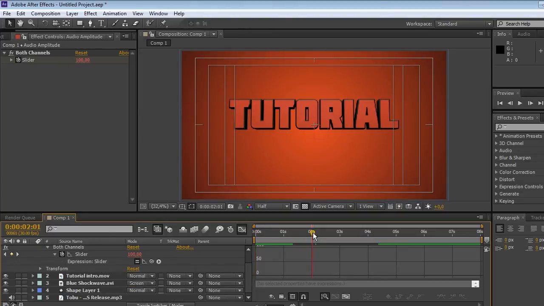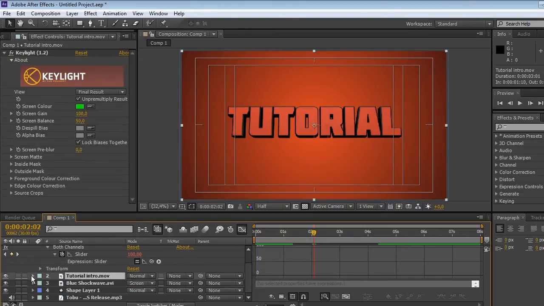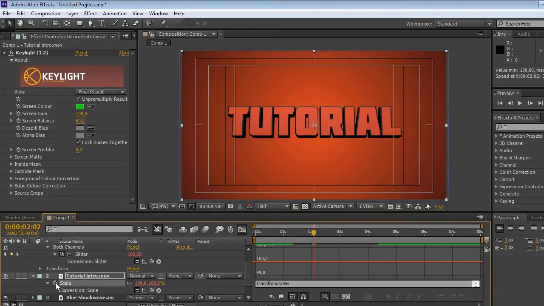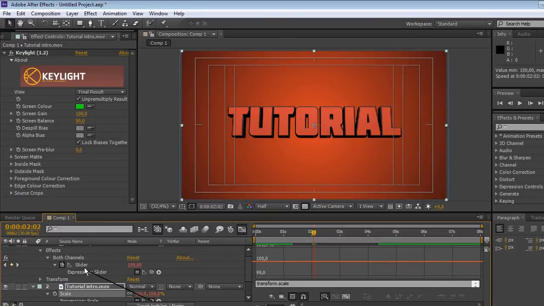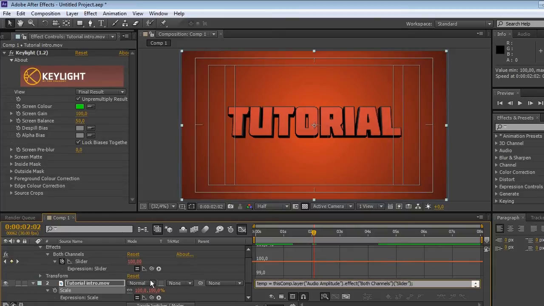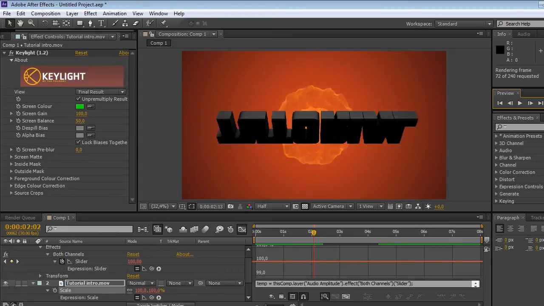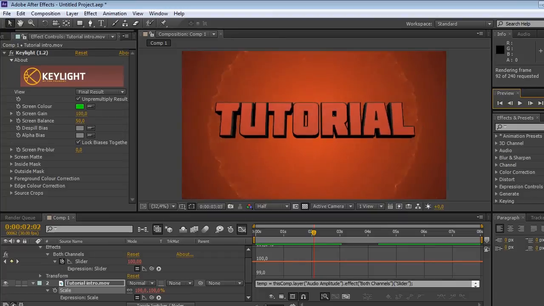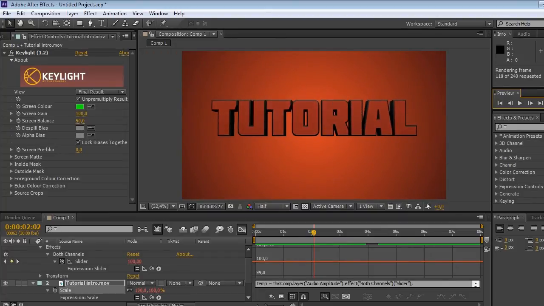Going into our tutorial layer, animation layer, press S on your keyboard, hold down Alt or Option on Mac, I think, and click the scale stopwatch. Then this will pop up the little binding tool, and we'll bind it to our slider on your audio amplitude layer, like this. If we pre-render this, it's going to pump the screen pump to the animation and make it look a lot better. Get a quick preview right here.